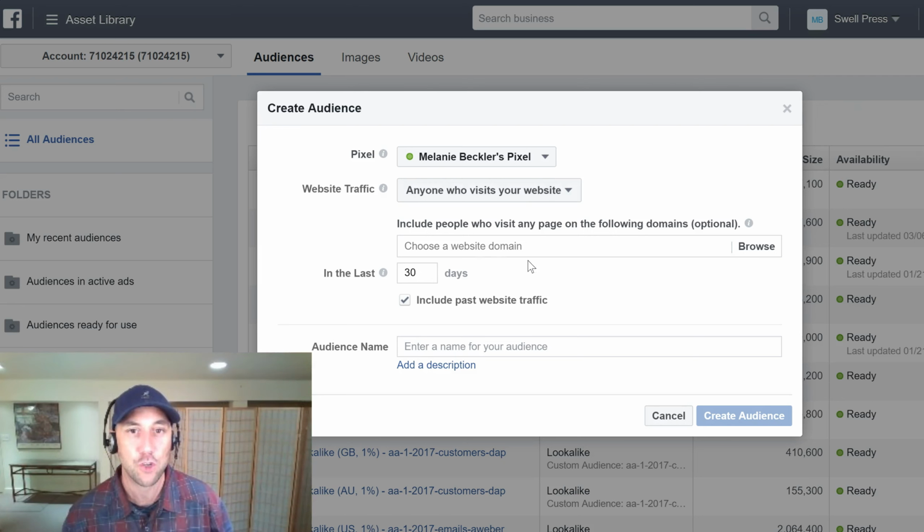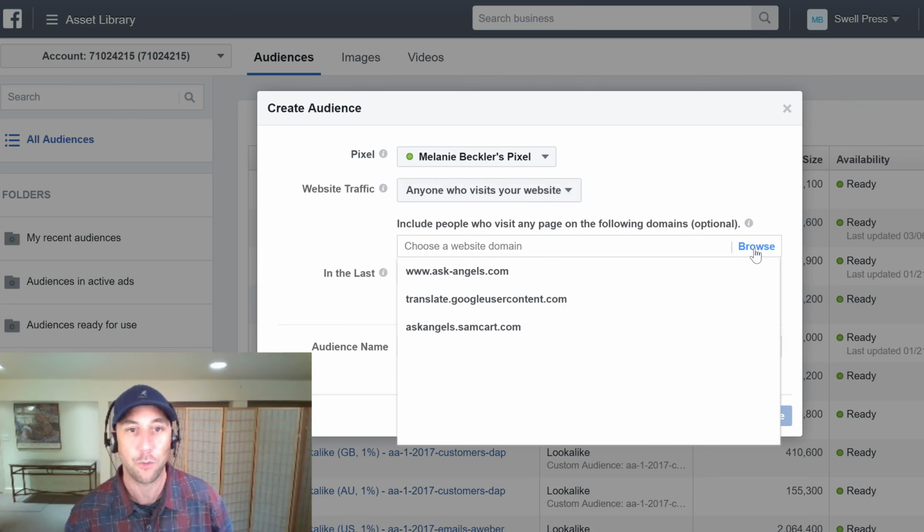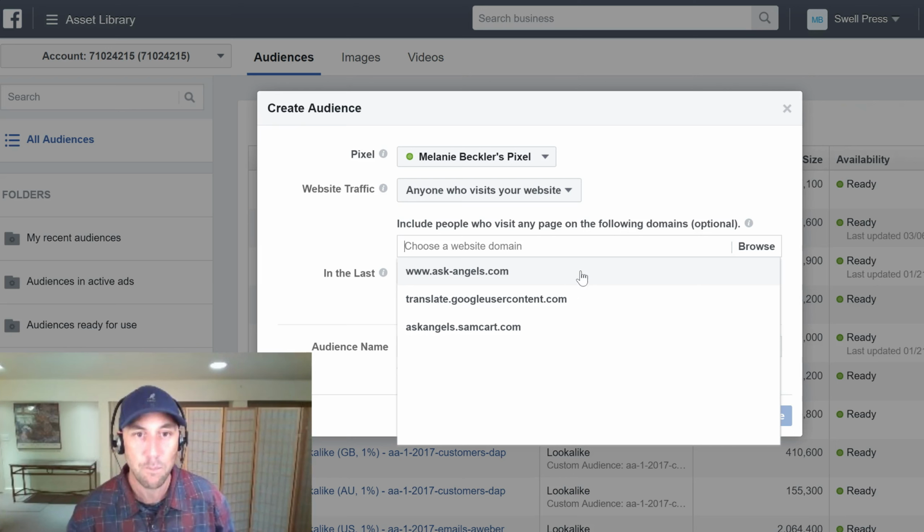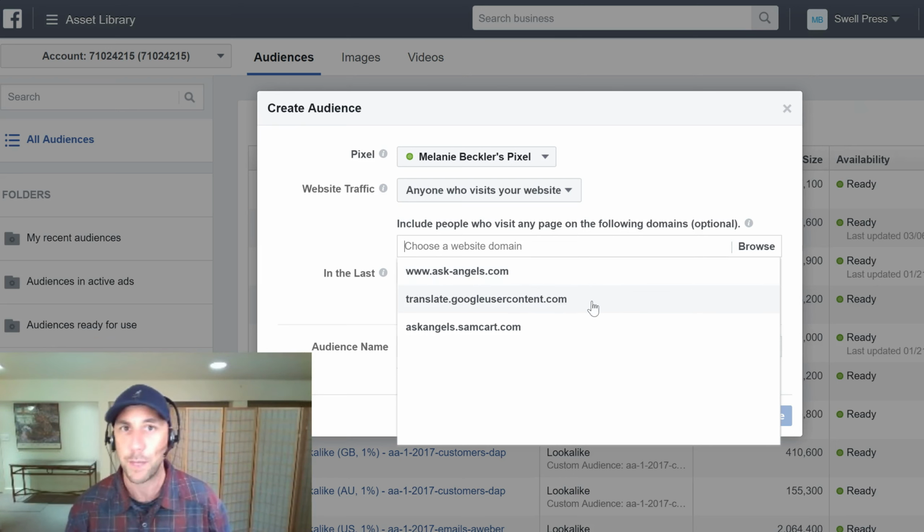So you notice it says choose a website domain and it's got the browse button. What this is doing is actually pulling all of the different locations that Facebook finds your pixel on. So you can see it's got my main website, askangels.com. It's got a Google content translate. So Google's obviously picking up and translating our content, and it's somehow picking up the pixel. I would never use that.